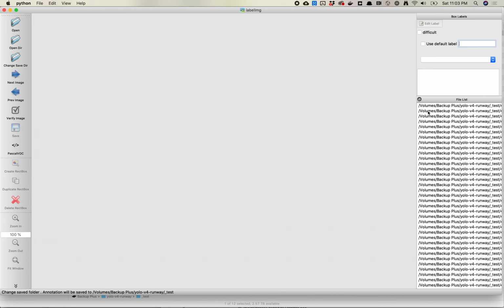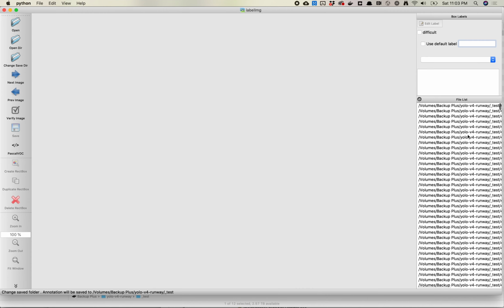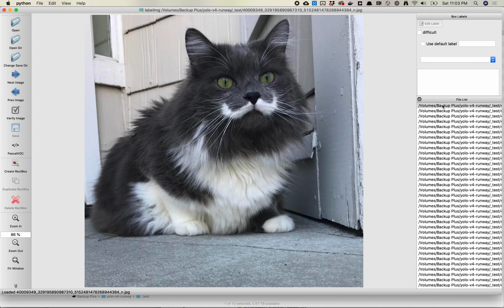So once you've loaded up images, you'll see all of your images are over here on the right-hand side. And what you're going to do is just go ahead and click on one of these images, and it will load up. So along the right-hand side here, you've got creating a rec box. You've got next image, previous image, verifying your images, a couple other things in here as well.